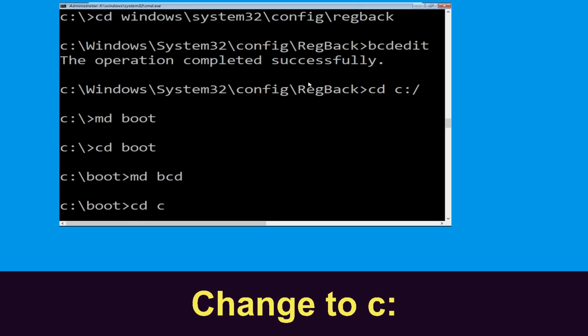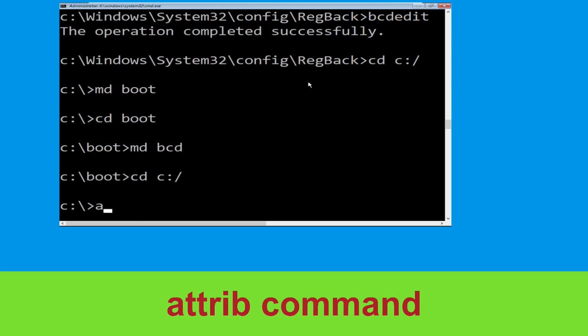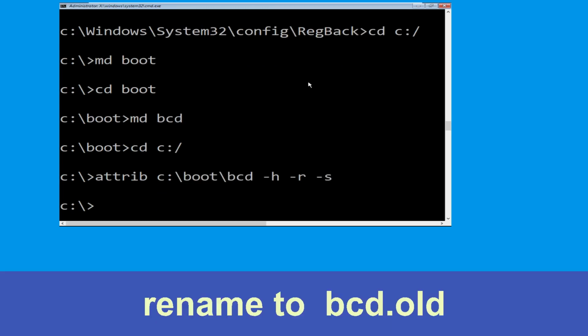Type cd space c: and hit enter. Now execute this command. Type attrib space c:\boot\bcd space -h space -r space -s and simply hit enter. Type in ren c:\boot\bcd bcd.old and simply hit enter to execute this command.